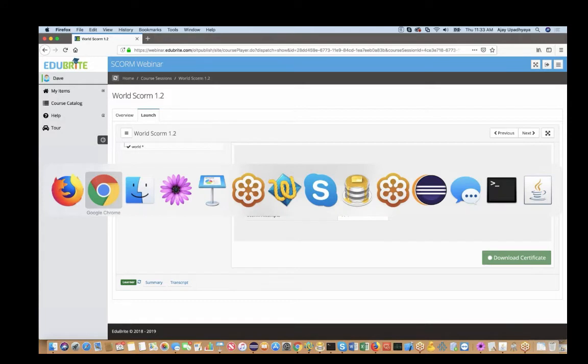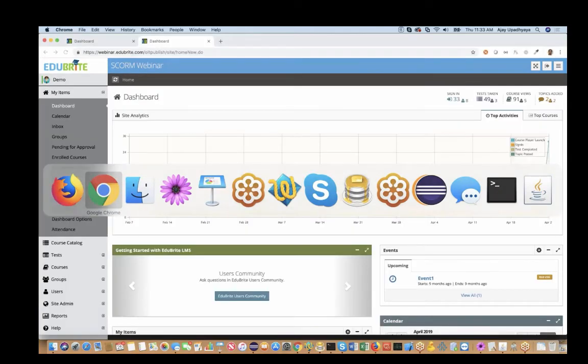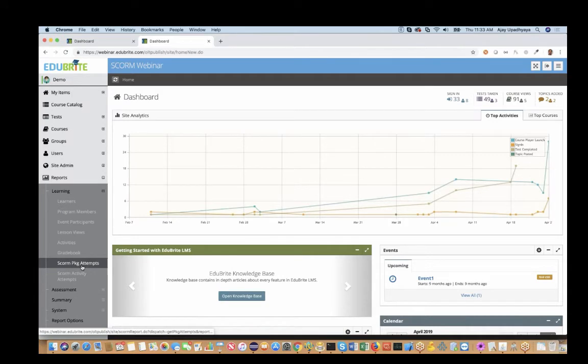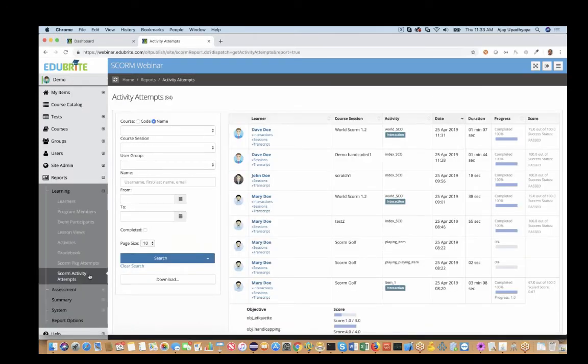Now, if we look at it from the reporting perspective, in this browser I'm going in as an administrator. All the SCORM reports in EduBrite LMS are under these two areas, package attempts and activity attempts. So I'll go into the activity attempts. Activity refers to SCO in EduBrite terminology, and the package refers to the entire zip. So if you have a SCORM package which has multiple SCOs, then that package will have multiple activities in EduBrite terminology. In this example, there was only a single activity which was tracked here.